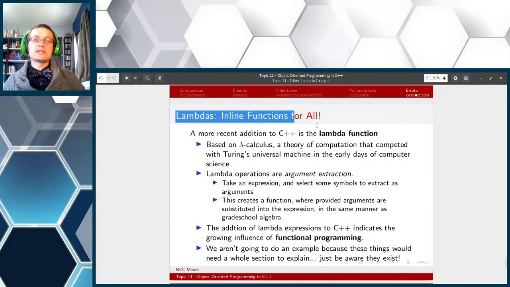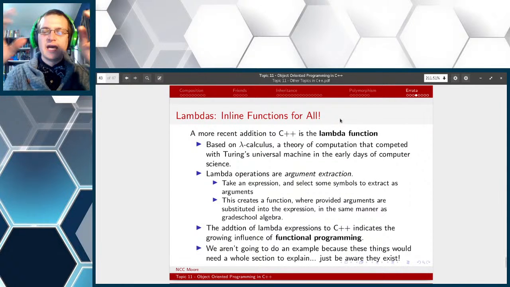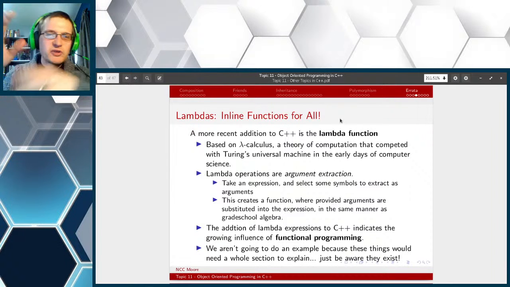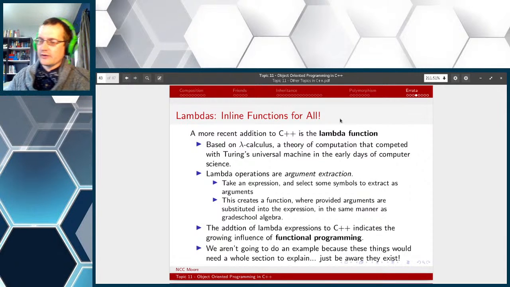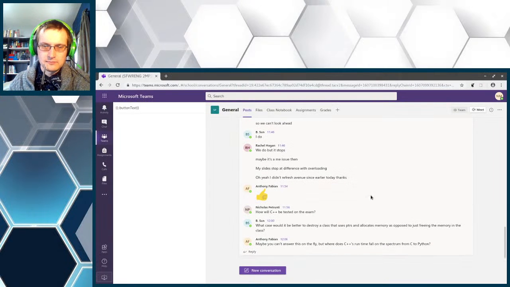Lambdas. So I just wanted to talk about lambdas without showing an example, because I want you to have heard of this before, because it's possible that you'll run into this later on in your university careers, and certainly if you go on from there. Oh, I'll take this question first, though.